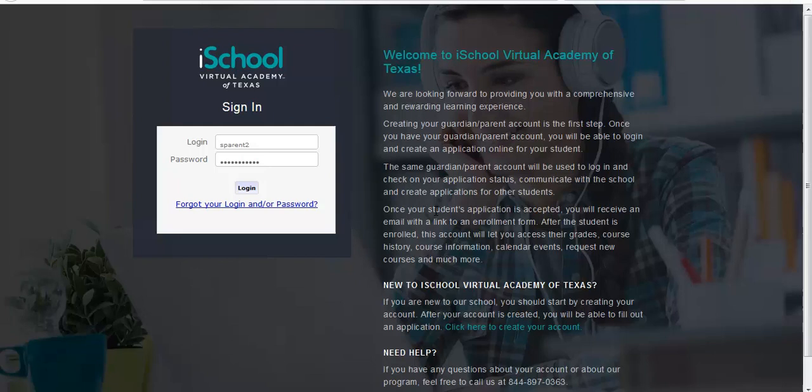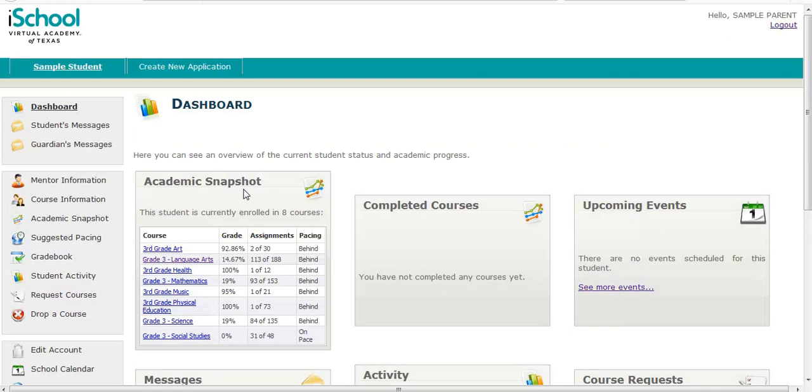This is the process you will use to access the online school and view your students' progress. So first you log in. You will then see your dashboard.